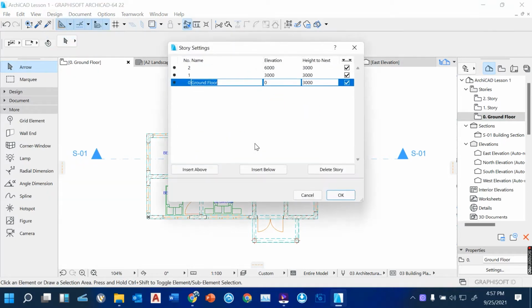When you click on the story settings, the story settings dialog box will appear. By default, you can see we have ground floor, story 1, story 2, and these are the elevations. Remember our elevations were 3 meters, then the second one will be 6 meters or 6,000 millimeters from the ground floor. This is the height to the next, which you can change depending on the nature of the stories that you are creating.